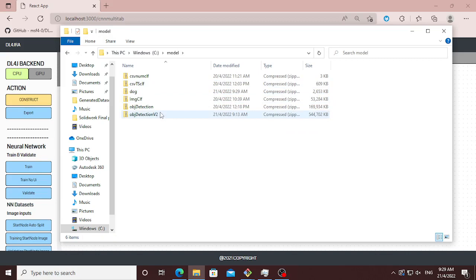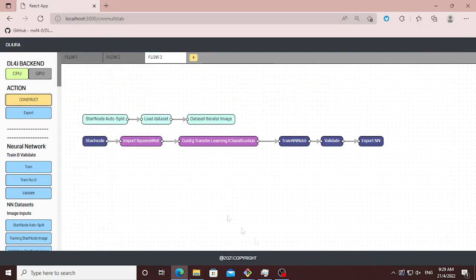Okay, let's see. Yes, that's our model file. And that is all for the image classification model using pre-trained model tutorial.